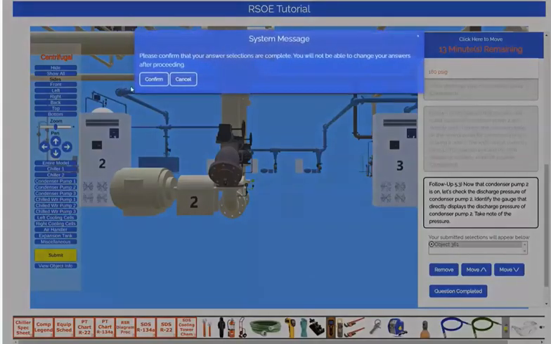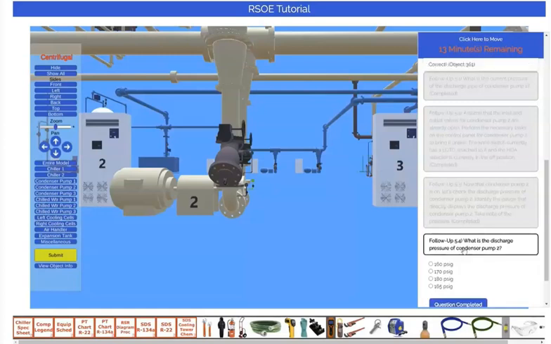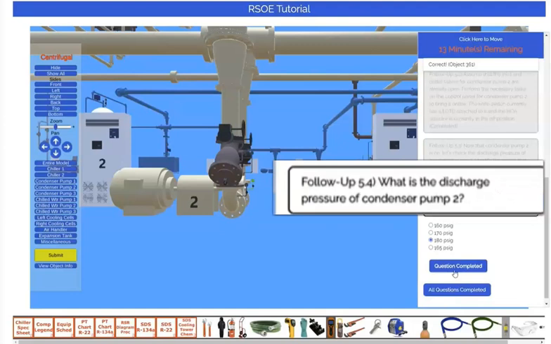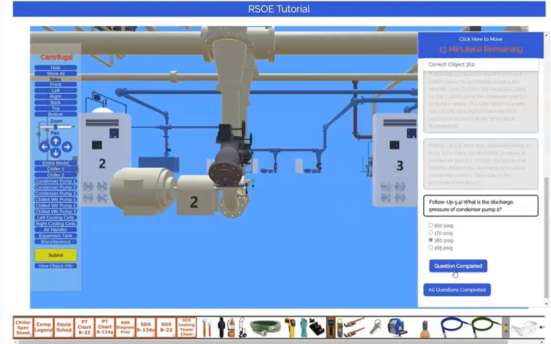And the next follow-up question, you can see, asks us what is the discharge pressure of condenser pump 2. We know that it's 180, so we can mark this question completed.